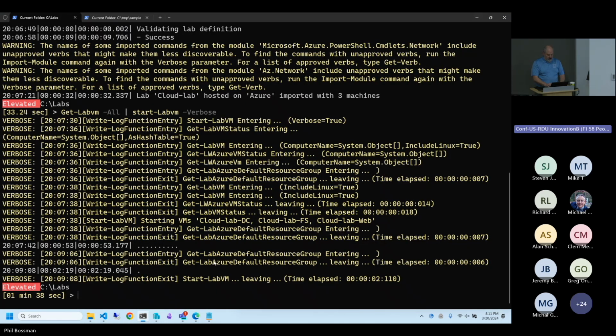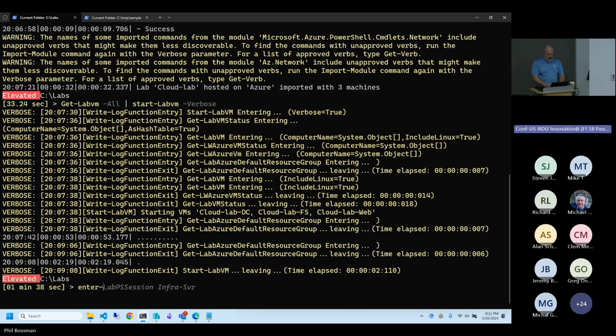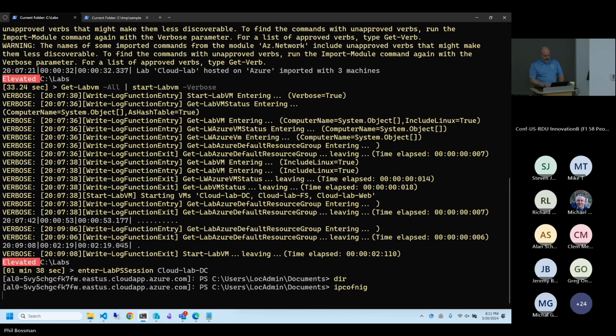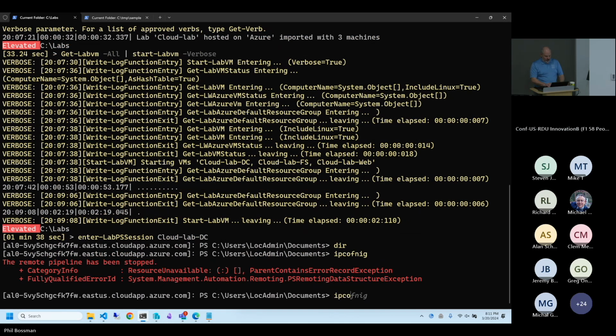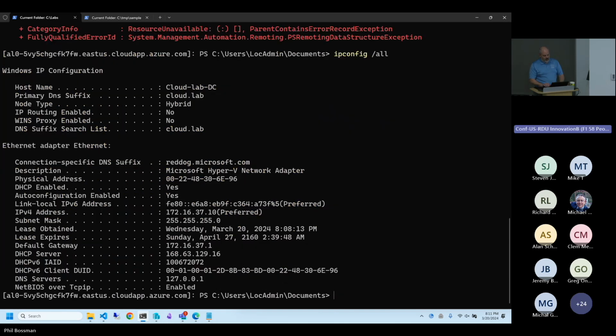So let's say, enter. I'm going to connect to our DC. I should try and enter a PS session for that VM. There it is. So that's the actual real name of that VM, right? So to that point, now IP config. So on this VM running in the cloud is that whole thing.